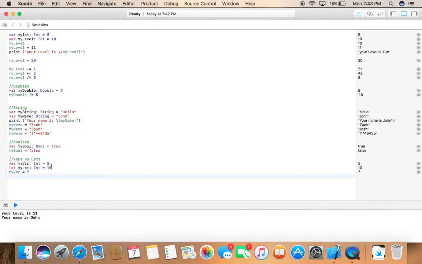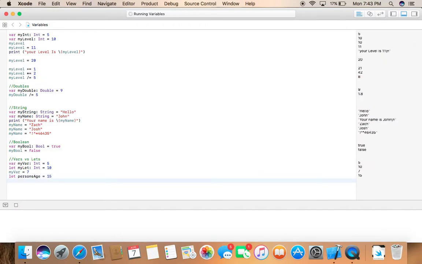This is helpful, let's say, if you have a constant for a code. Let's say it's a person's age, and that person is always going to be 15 years old. Then you could just say let person's age equal 15, and this way you can't accidentally change person's age throughout the code. Every time you put person's age, you know it'll be 15.